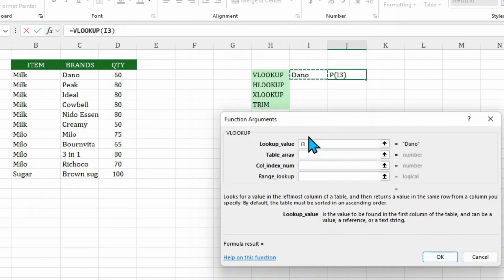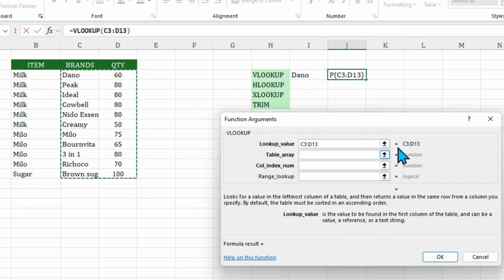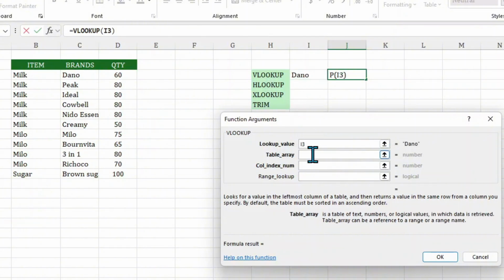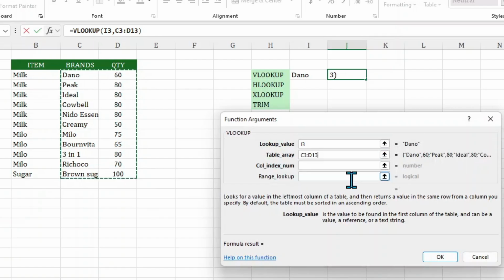Obviously, you can always type it with quotes. Then it is asking us for the table array. Within which table is the data we want to bring out found? So this is the table array we are talking about, right? We'll simply select the entire table array. Sorry, I didn't do that. Let's first select it, then I'll select the table array. So this is the table array we want.